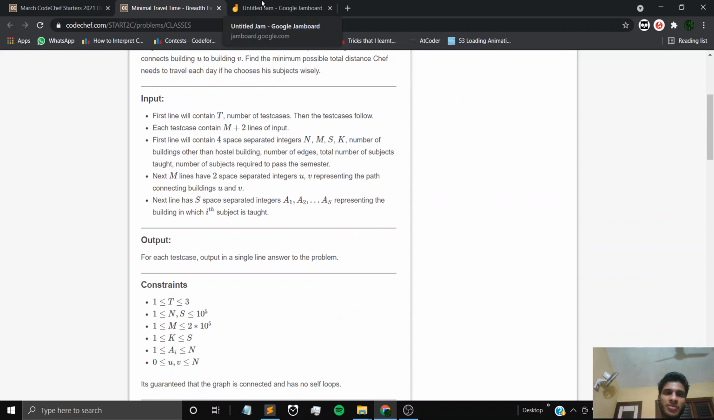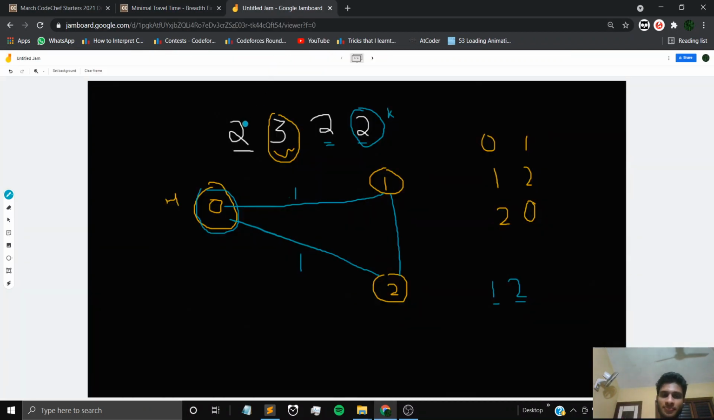Just to give a summary of what this problem means, we are given four integers, that is 2, 3, 2, 2. What does this mean? The first integer 2 means that there are two buildings other than his hostel. These two buildings are the classes that he has to attend. So there are two classes that he has to attend, 1 and 2, and then there is a building denoted by 0. And then what does this 3 mean? That 3 is the number of edges.